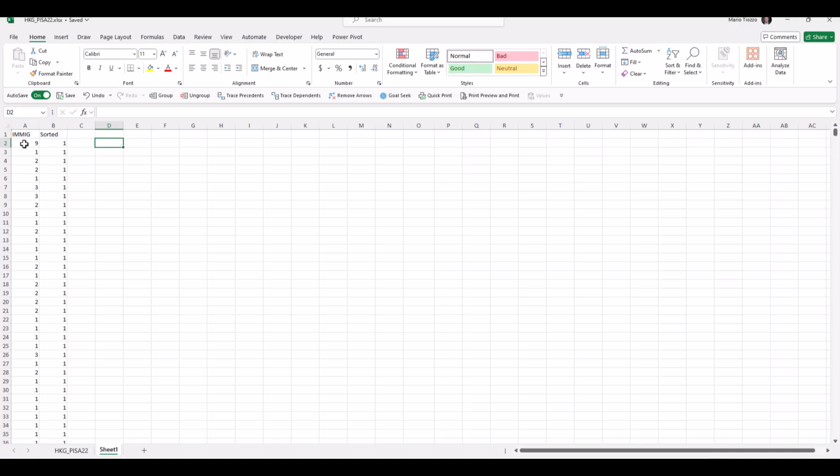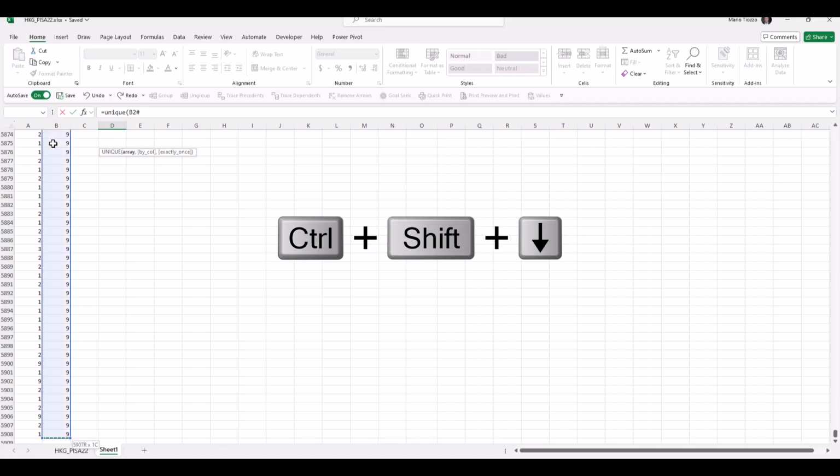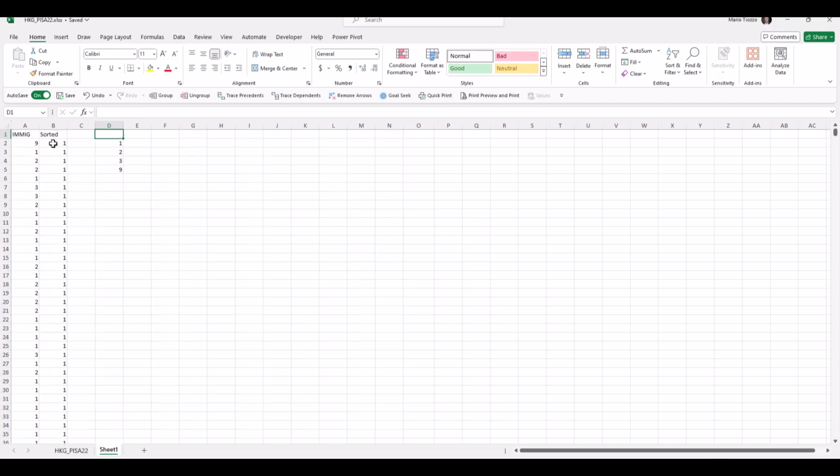To do that, we will use a formula that we haven't seen yet called unique. Do this by going to an empty cell, in this case D2, pressing the equal sign, typing in the formula name, unique, opening the parentheses, going to our sorted data here, top of the range is here, Control-Shift down to get the entire data set, close the parentheses. These are all the unique data values in our data set.